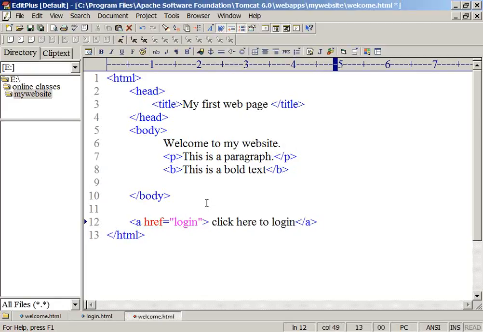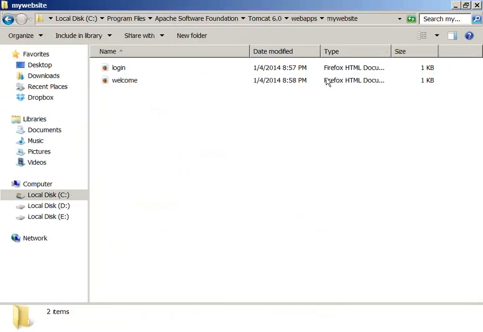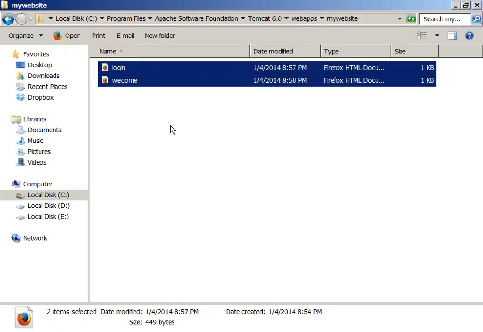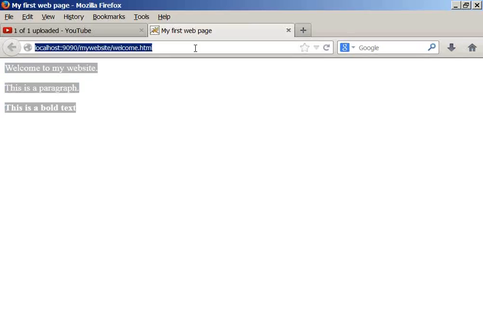I have modified my welcome page also. That's it, done. So how many pages is my website containing now? 2 pages. Now you can make a request to any page, that's your choice. But if you want to make a request, you require a client browser. Now welcome.html, make a request.